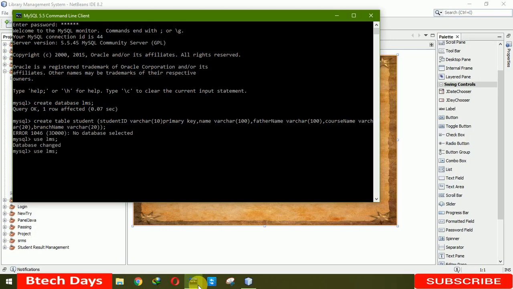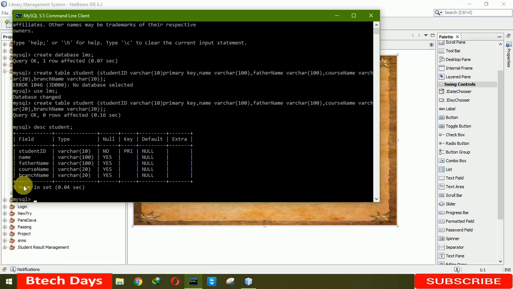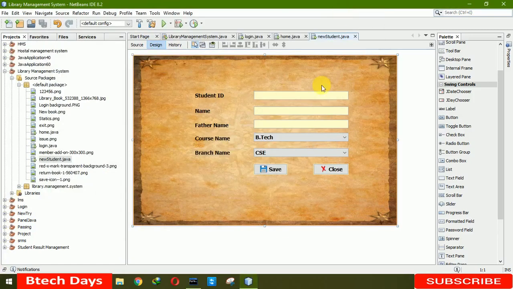Okay, after that we are going to write the same code. Here you can see that. Let's see the description of our student table. Here you can see student ID, name, father's name, and all that. This one is primary. So this is all about it. I just created a database.